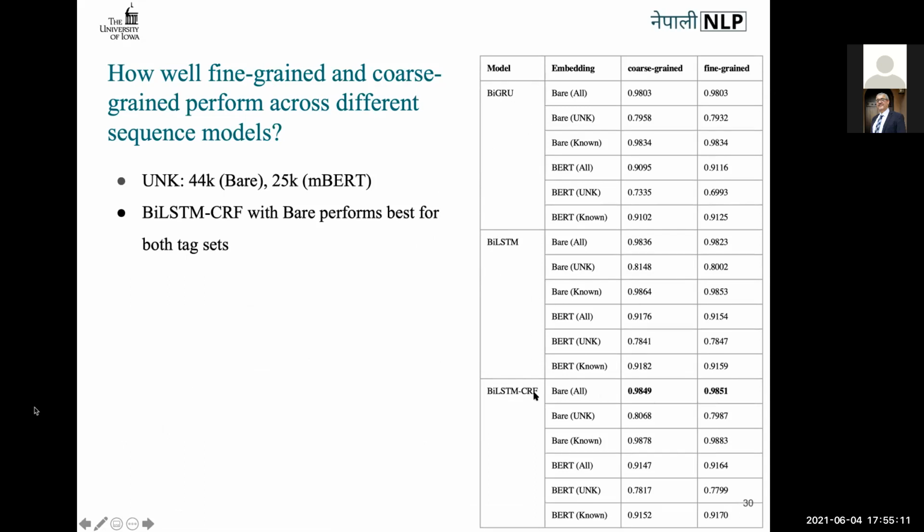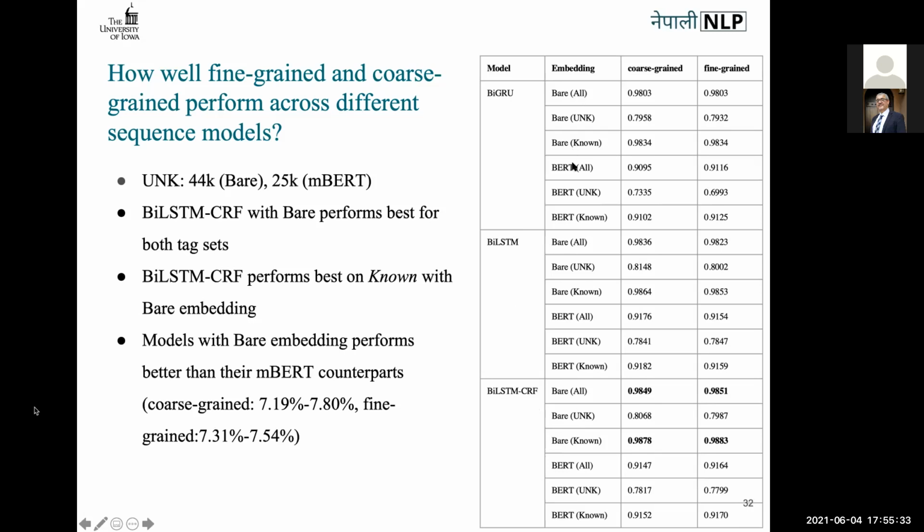Looking at the performance for bare embedding with BiLSTM-CRF, BiLSTM, and BiGRU, they're pretty similar, but the CRF is doing slightly better. And this is achieved at the cost of adding the CRF on top of the BiLSTM. Also, BiLSTM-CRF with the bare embedding does perform the best. And we also compare the performance for bare and multilingual BERT embedding. What we found is that the bare embedding was doing better than its counterpart, multilingual BERT embedding, by approximately 7 to 8% in both fine-grained and coarse-grained.